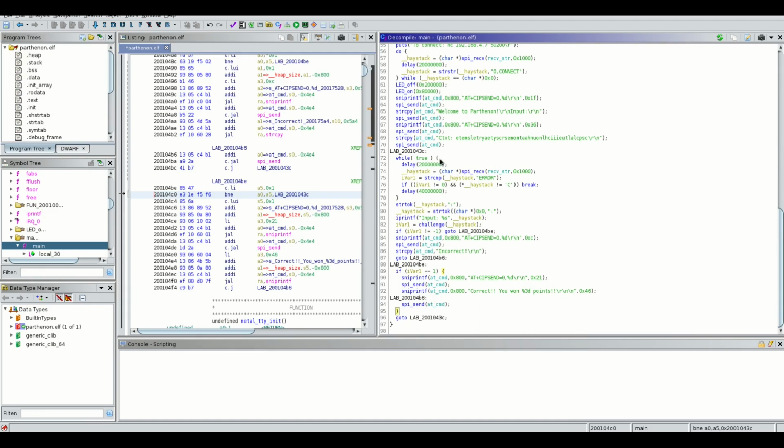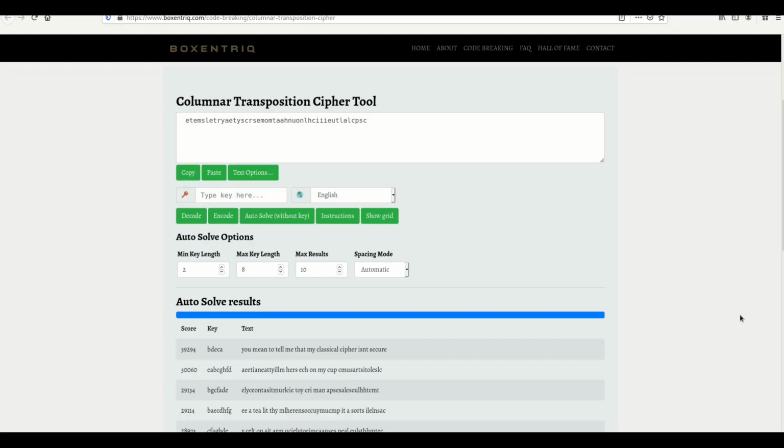Quick analysis of the Parthenon binary shows that it prints a ciphertext to the user. Let's see if we can crack this. After attempting to brute force a few different cipher types, it is clear that this is a columnar transposition cipher with the key BDECA and the text being: You mean to tell me that my classical cipher isn't secure?